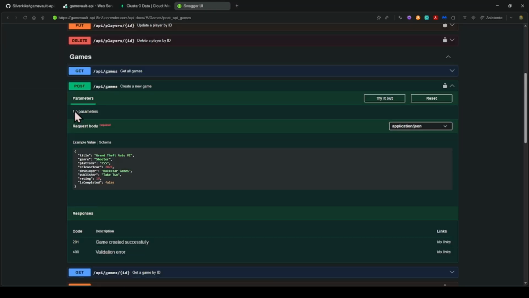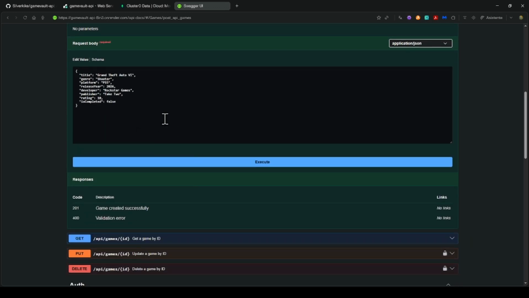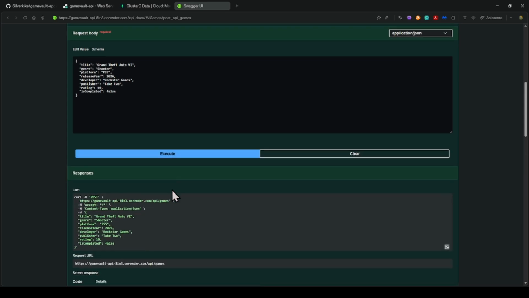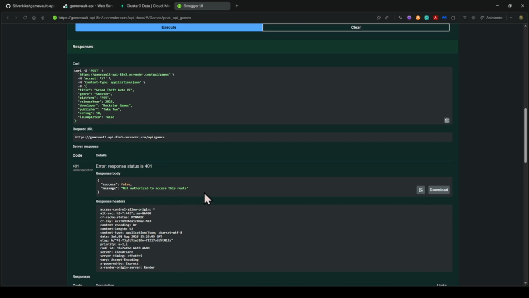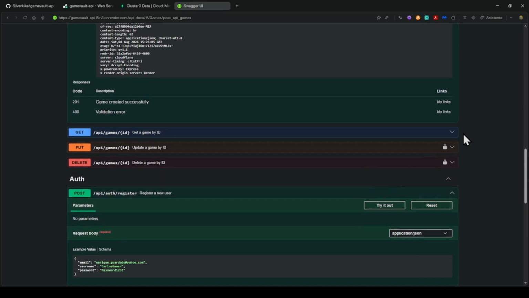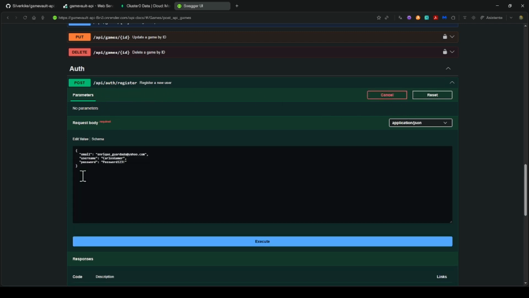Now let's prove the protected routes require authentication. I expand POST /api/games and click try it out with a valid game payload, but without any token. When I execute it, the middleware rejects the request with 401 unauthorized, not authorized to access this route. Notice the small lock icons on POST, PUT, and DELETE. Those routes are protected.